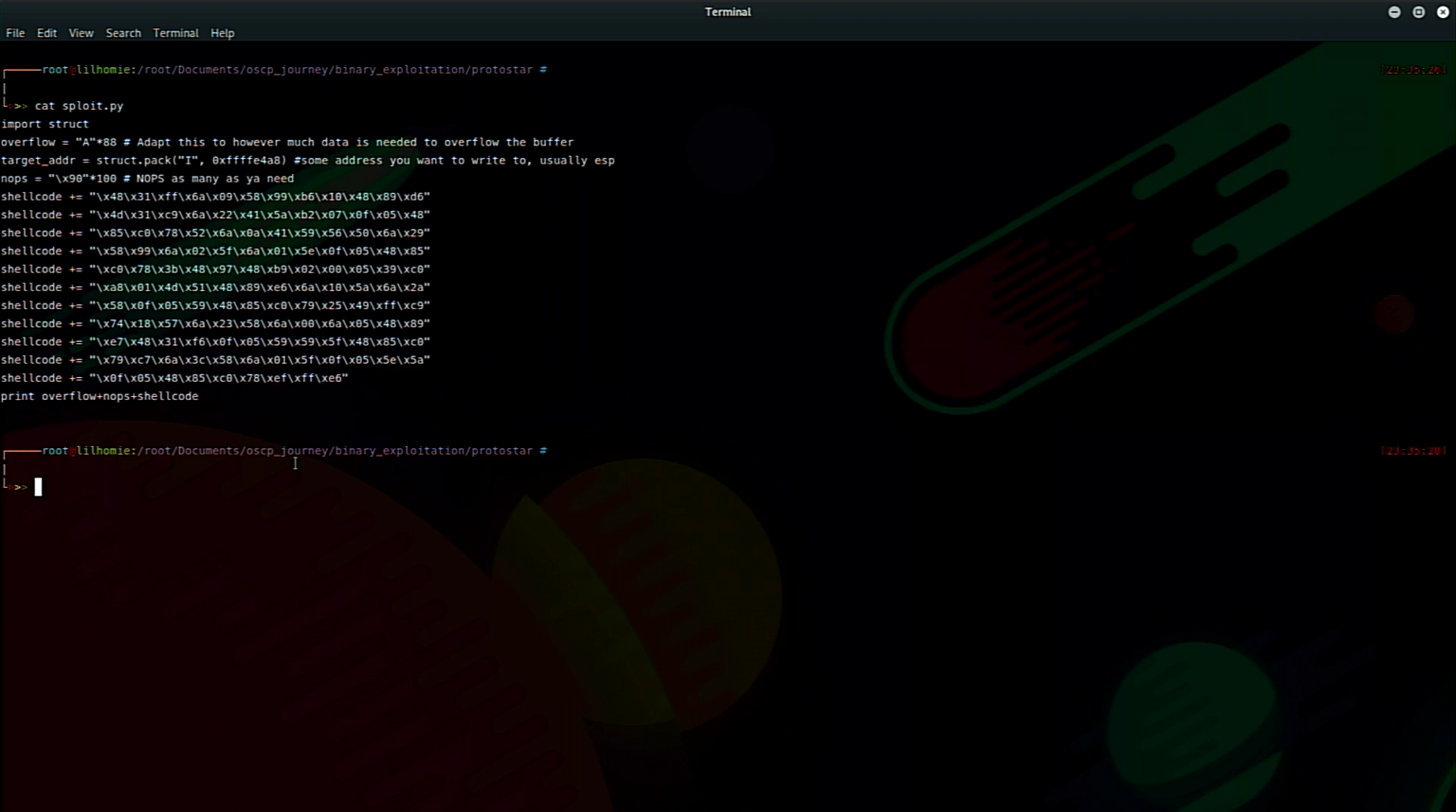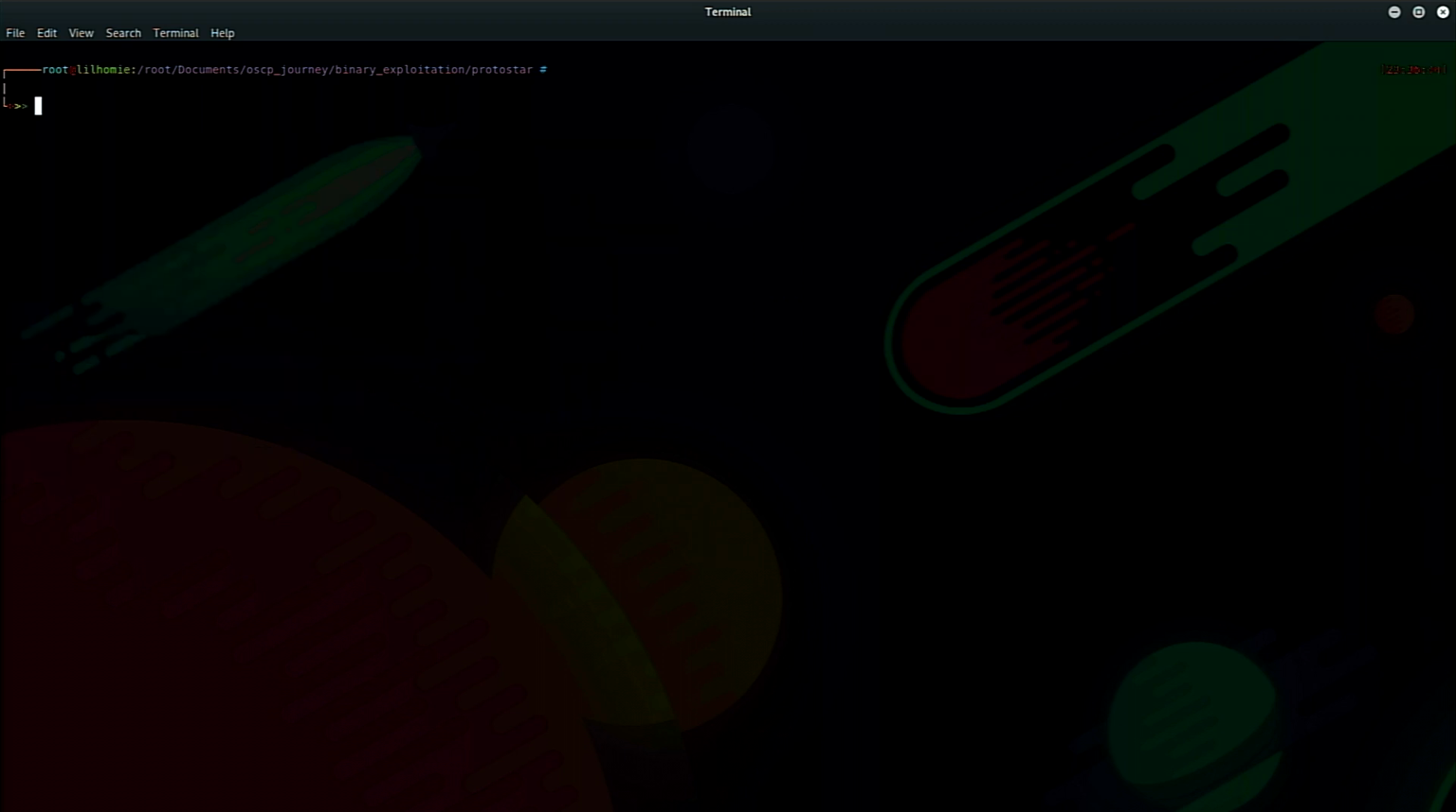A lot of the exploits in Exploit Exercises, or for Protostar anyway, are really only going to require overflow and target address at first, until we get to the shellcode. Then we start getting NOP sleds and all that kind of stuff. We'll explain more about that once we get there, but I just wanted to show that since it was in the directory. So I've already got the source code for stack 0 here.